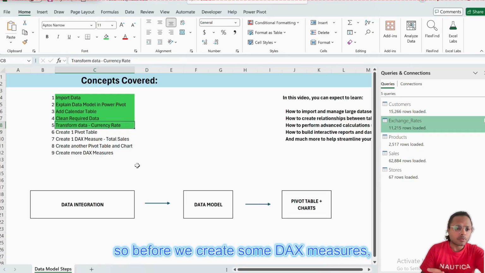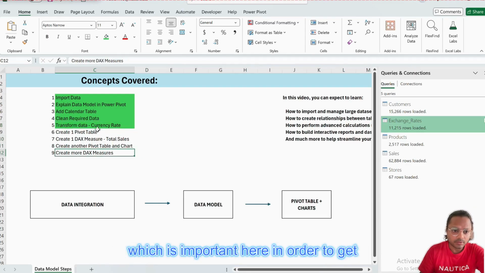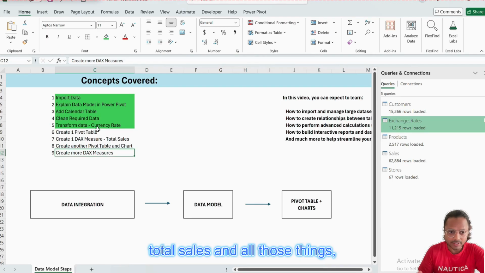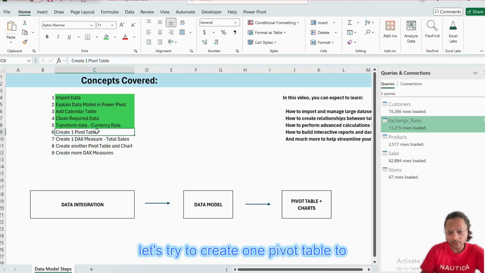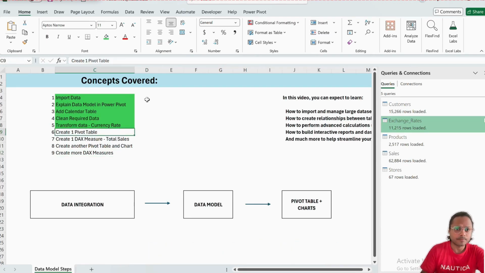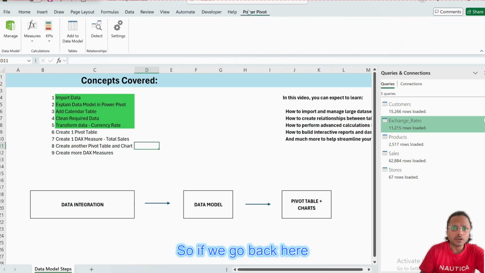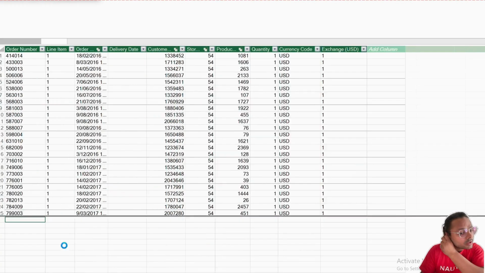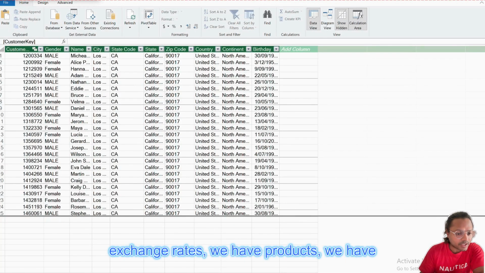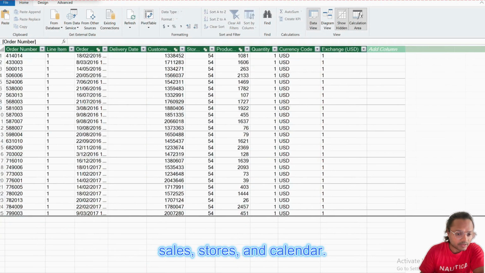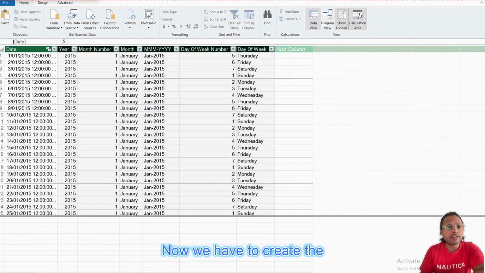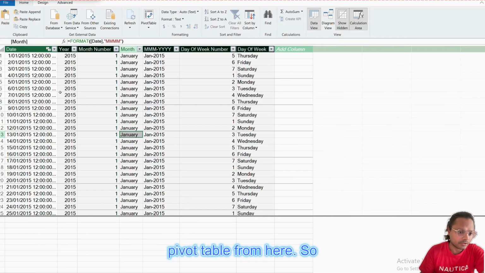All right, so before we create some DAX measures, which is important here in order to get total sales and all those things, let's try to create one pivot table to understand how that goes, right? So if we go back here to manage data model, you can see we have customers, exchange rates, products, sales, stores, and calendar. Now we have to create the pivot table from here.